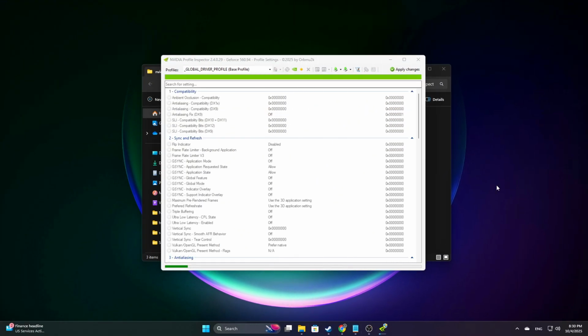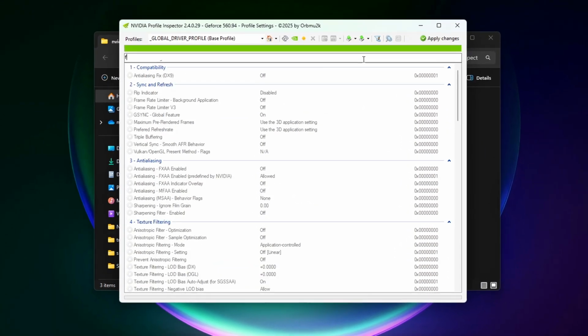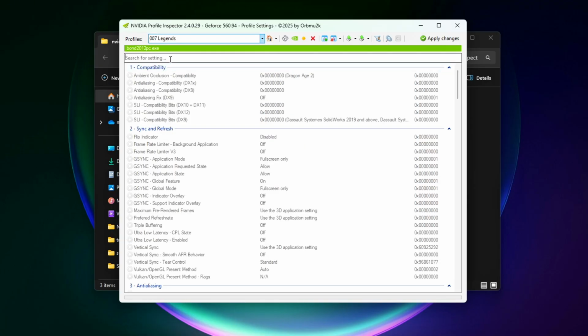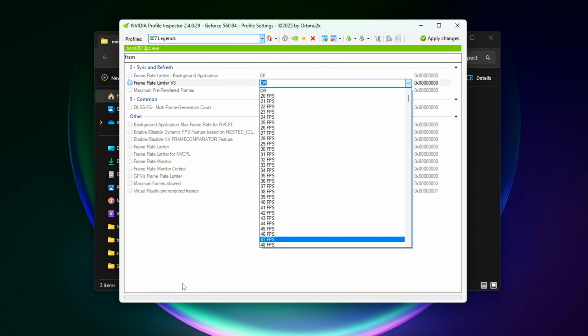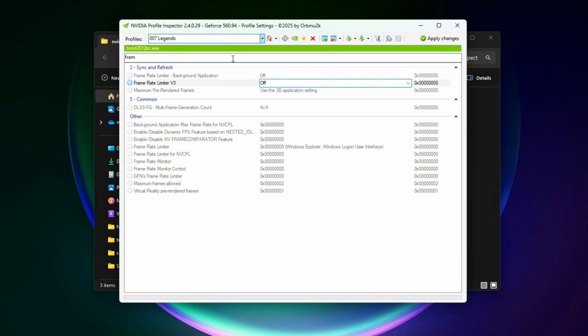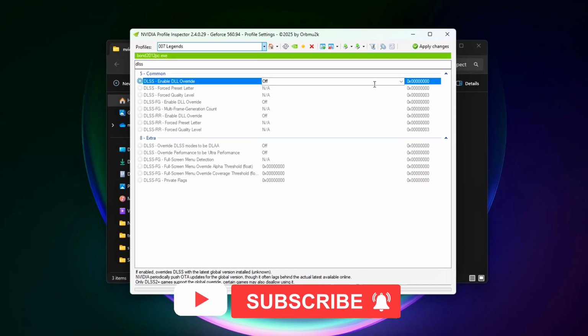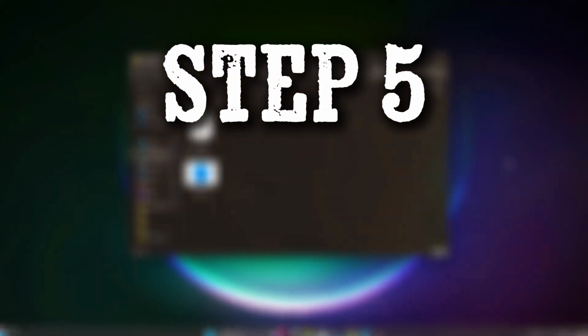Optional, per-game profile adjustments. For individual games, you can tweak things further under their specific profiles. Frame Rate Limiter V3: cap FPS to your monitor's refresh rate or slightly below. For example, 141 for a 144Hz monitor. Helps reduce latency and prevents random spikes in frame delivery. DLSS overrides: tweak DLSS presets to force higher image quality or a more stable performance mode, depending on the game and your preference.